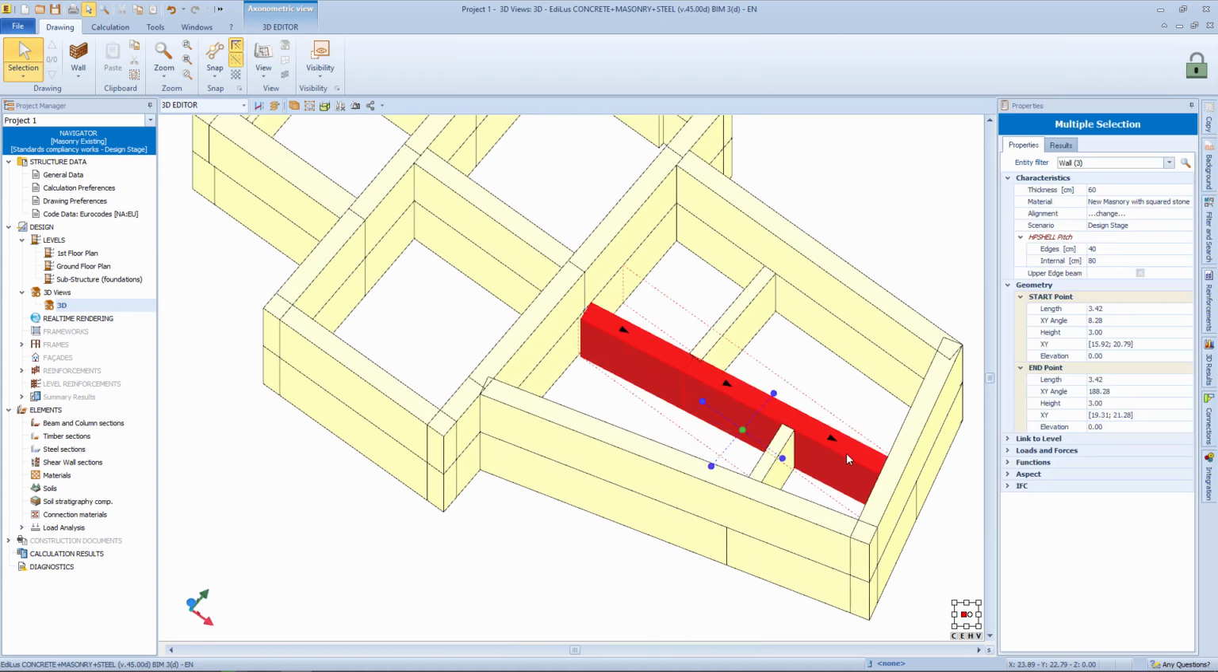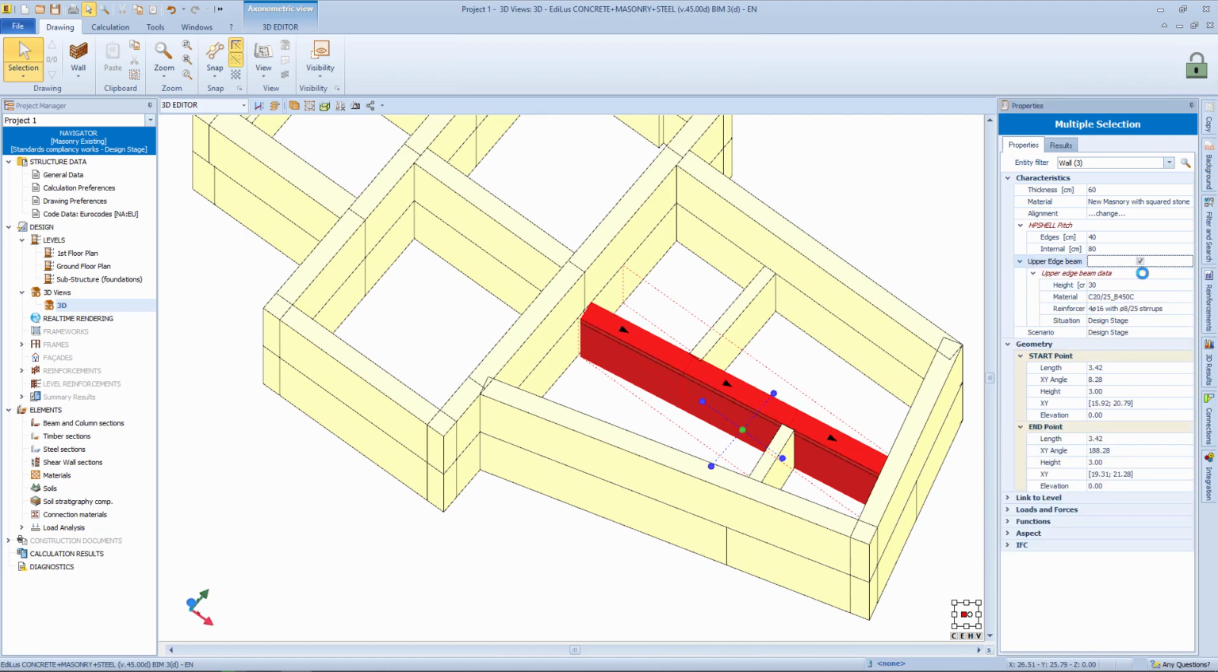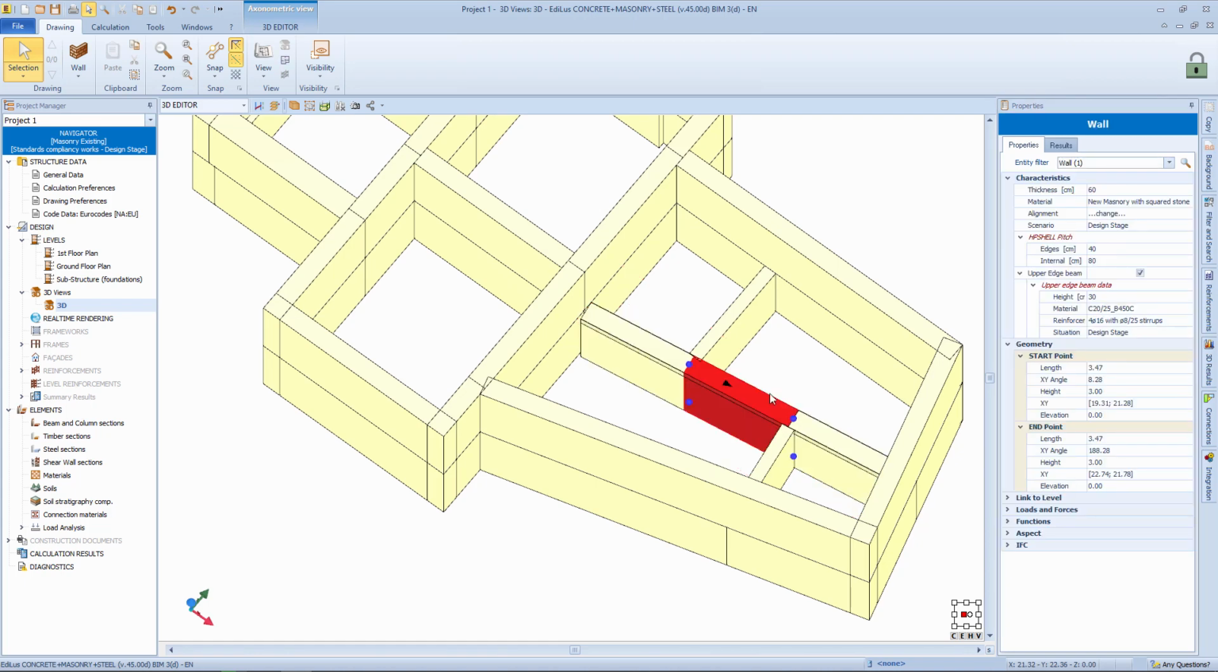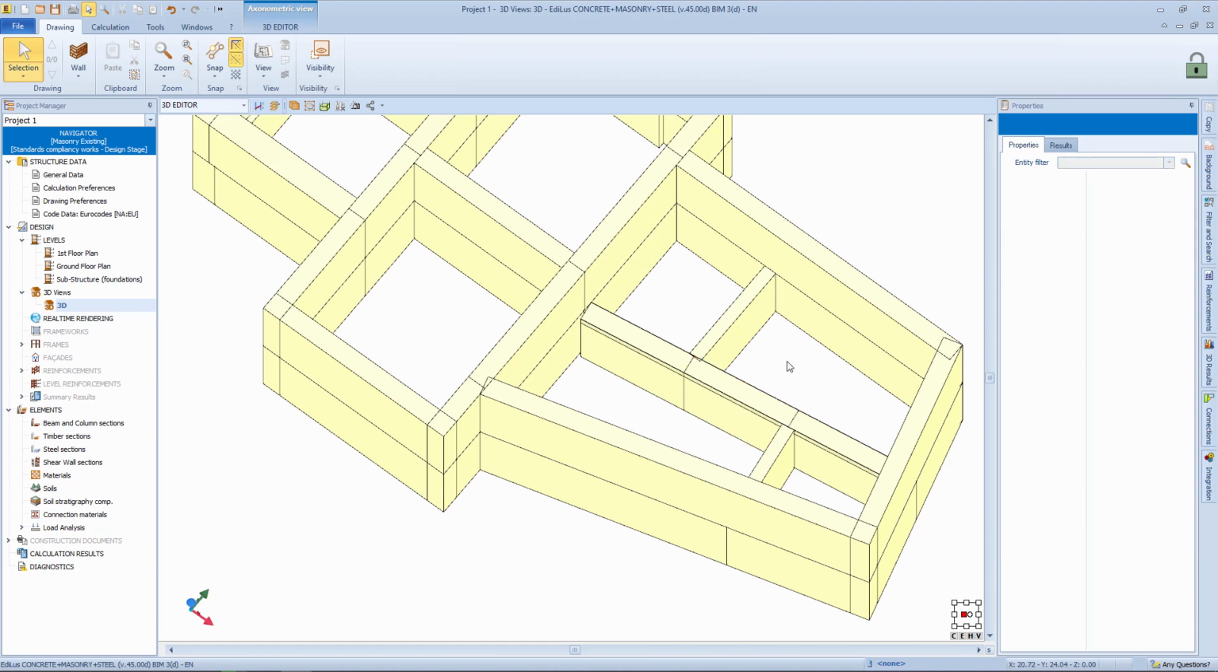In this area where we haven't copied the walls, we will build a reinforced concrete structure. We select these walls and activate the upper edge beam option. In this way, the software recognizes that these walls will have a beam at the top. Once the option is activated, we simply have to size the beam and its reinforcement.